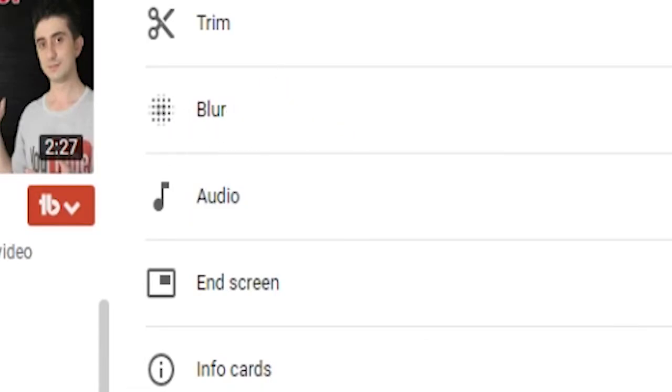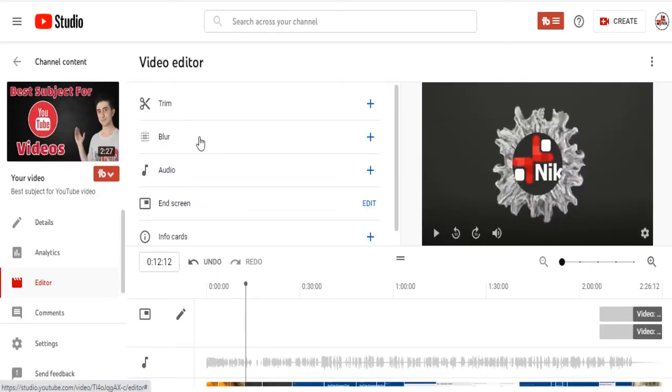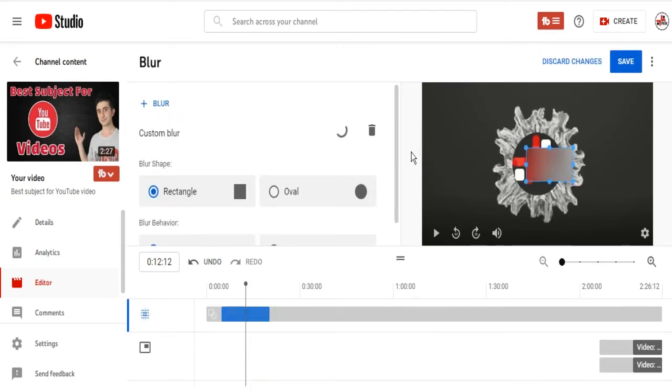Next option, blur. When you want to blur a part of the video, you can use this tool. For example, in this video, I'm going to blur the logo in the locomotion part of my video. Click on blur and choose custom blur because we don't want to blur the face.